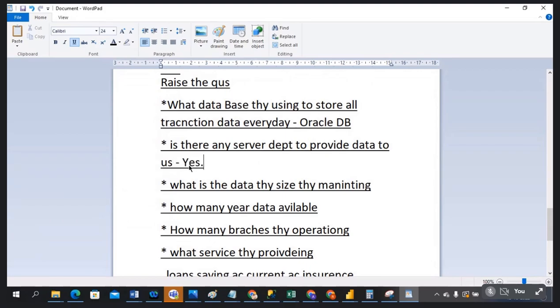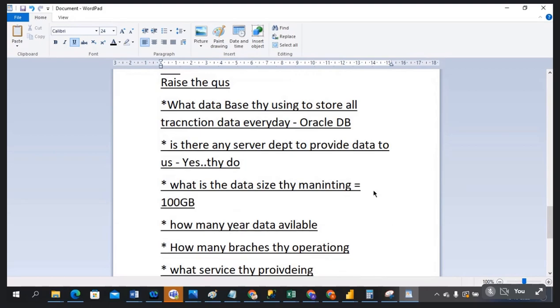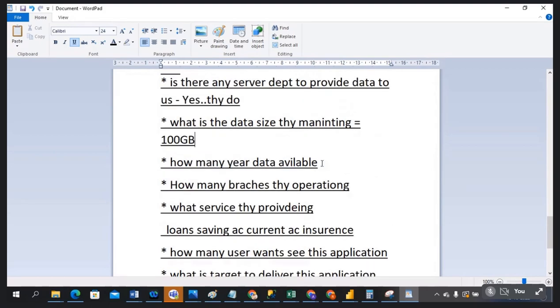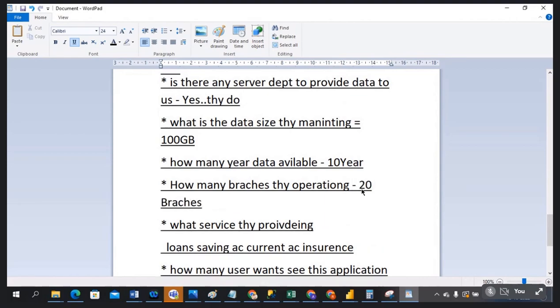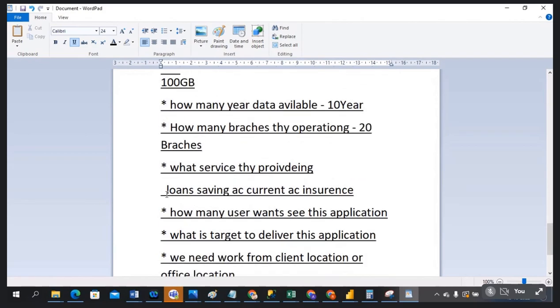Yes, they do. Okay. What is the data size they are maintaining? The data can be 100 GB. Okay, 100 GB. How many years of data are available? 10 years of data. How many branches are they operating? They are operating 20 branches. What services are they providing? Loans, savings accounts, and all of this they will discuss.